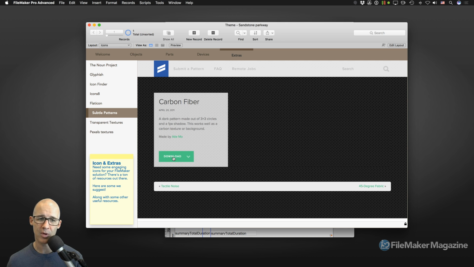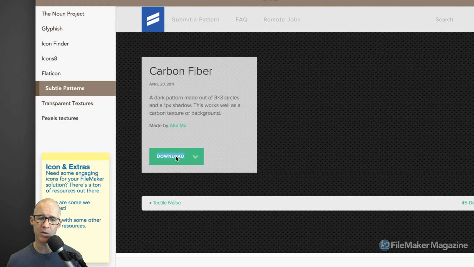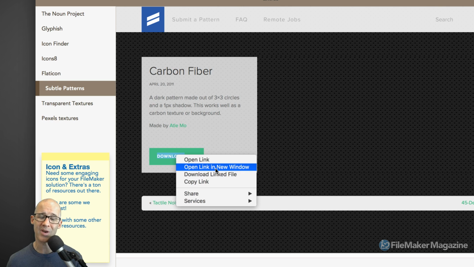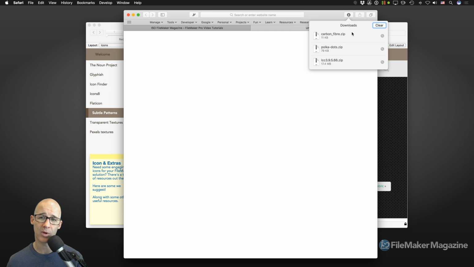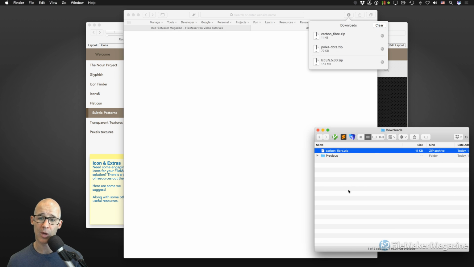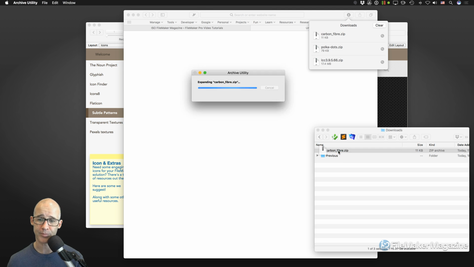If I want to download this, because I'm in a FileMaker web viewer right here, the download doesn't always work. So what I do is I right-click on that and I choose Open Link in New Window. That will open up my web browser and then it will perform the download so that I can go to that download and it's right there.